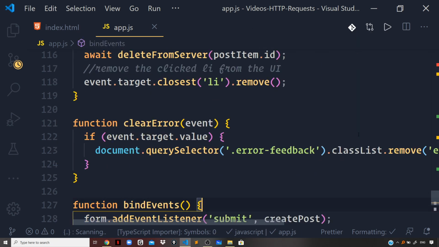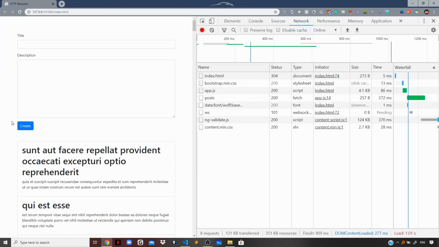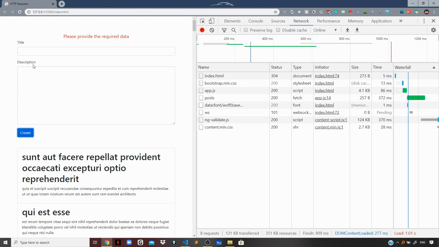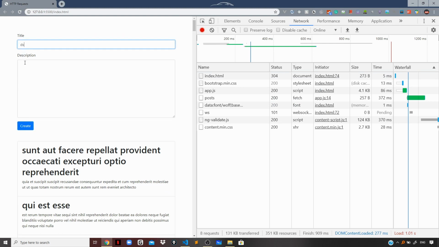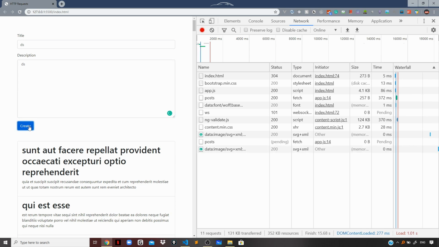Okay, so let us try this in our browser. First of all, if I submit an empty form, we are getting please provide the required data, but if we enter some data, you can see the error message is now gone and we can successfully create a new post.